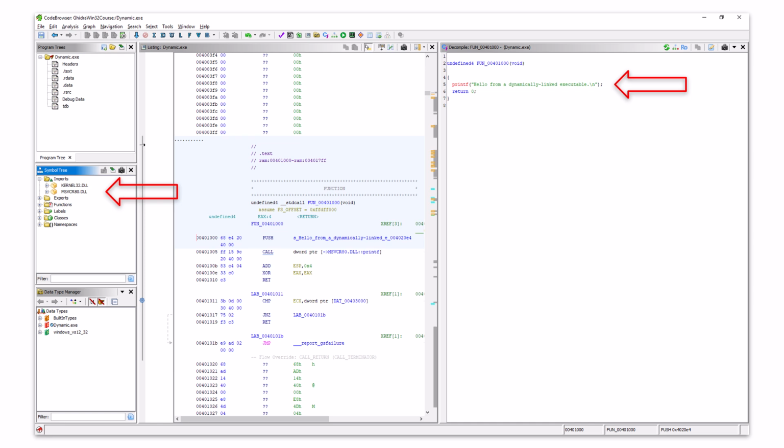Now, let's see what Ghidra tells us about the dynamic CRT linking. The symbol tree window shows that besides the kernel32 DLL, the program also imports the MSVCR80 library. The MSVCR80 library stands for Microsoft Visual C Runtime 8.0. Different versions of Visual Studio contain different versions of the CRT library available and required for the programs to run. Compilation of the same example program with the modern version of Visual Studio will have dependencies on a different dynamically linked CRT library.